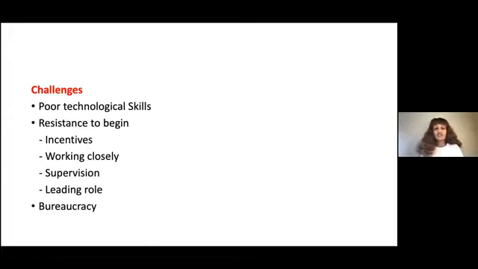The first one is poor technological skills. As you know, we knew nothing about it. So this drawback is our challenge, and we overcome this through training, working together, and repeated exercise. The other challenge is resistance to beginning.